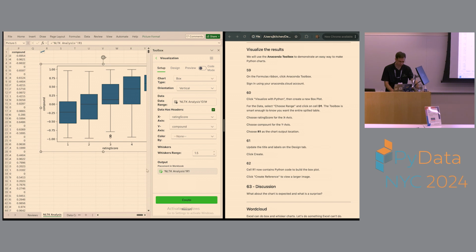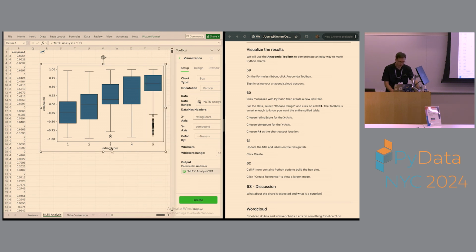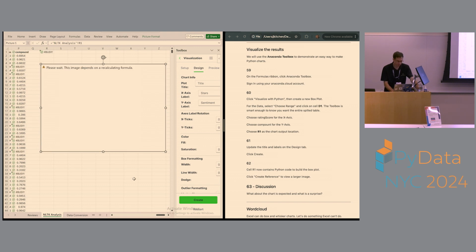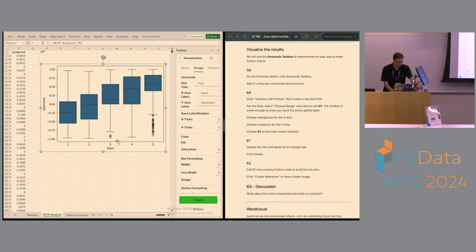And now we've got a nice box plot that shows the rating score versus the compound. So let's look at this for a second. This is interesting. We've got 1 through 5 stars, basically. Actually, we can change this so it says the word stars. And we'll call this sentiment. That's nicer. Give it a second to recalculate. That's much nicer. Okay, so 1 through 5 stars in the sentiment.